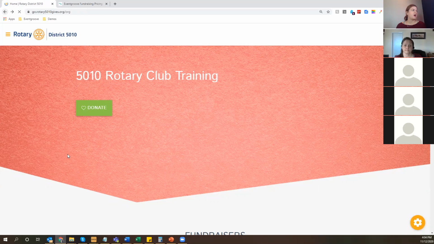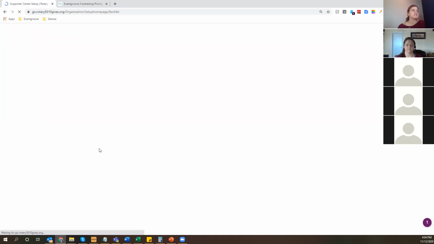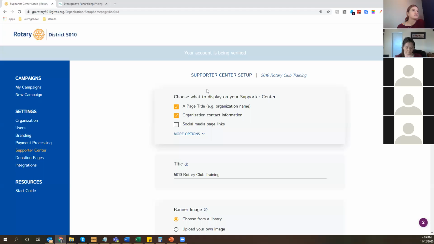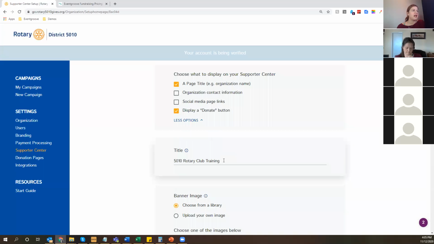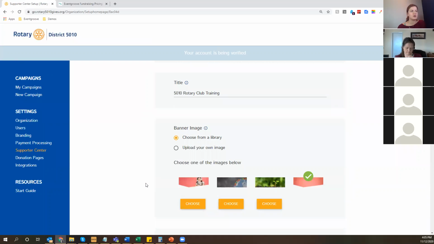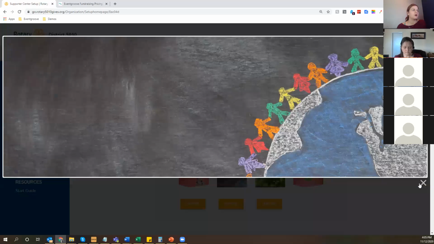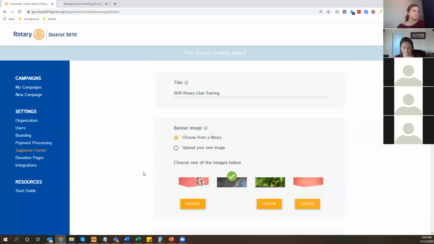So let's go ahead and hop into that supporter center so you can see how to customize it. First, we will choose what we want displayed on that supporter center. We can have the title, the contact information, social media page links, etc. We'll choose that title that we want to show, and then we'll also choose that banner image. By default, we have a pink banner image, but you could choose some of the preloaded images below, or you can upload your own image as well.